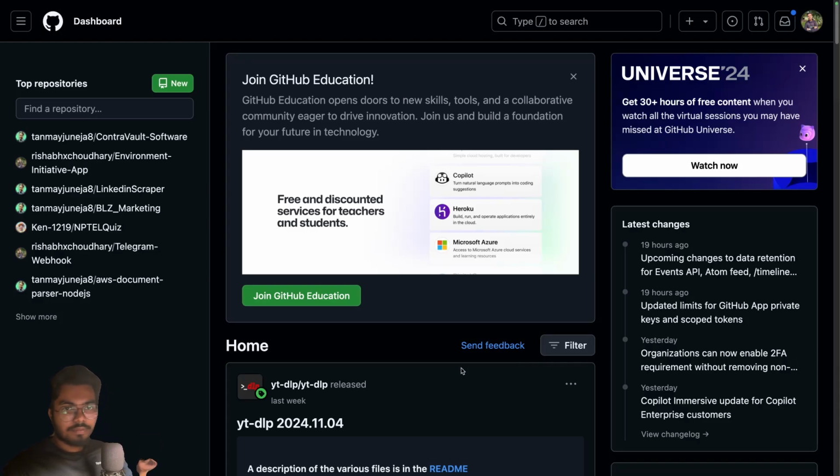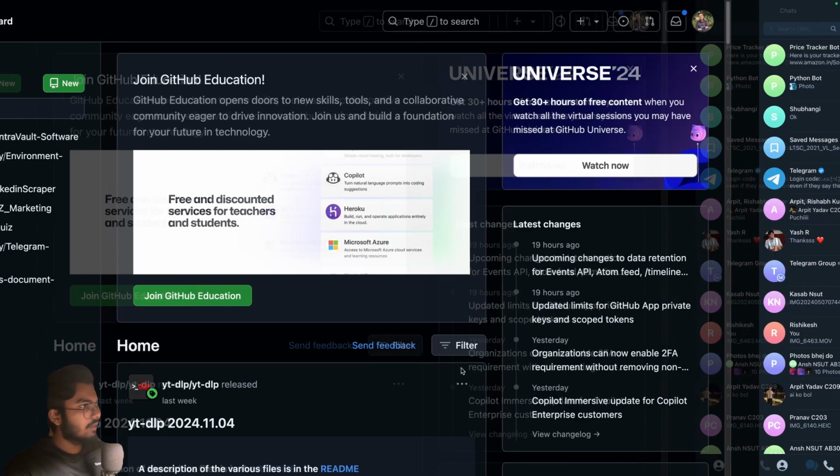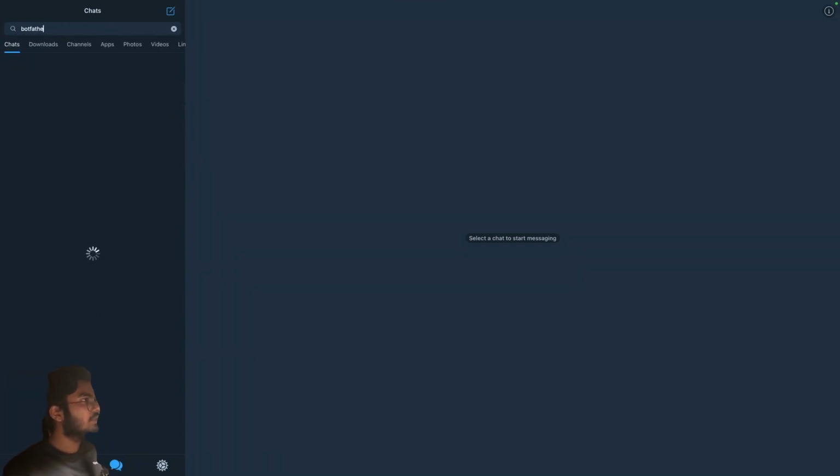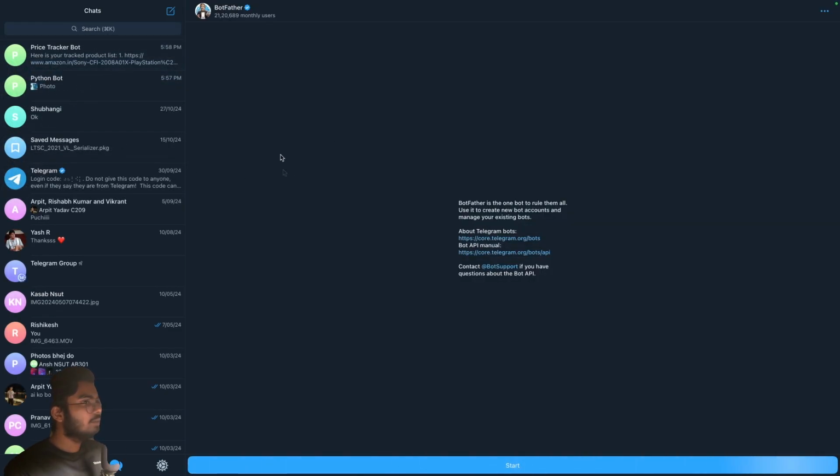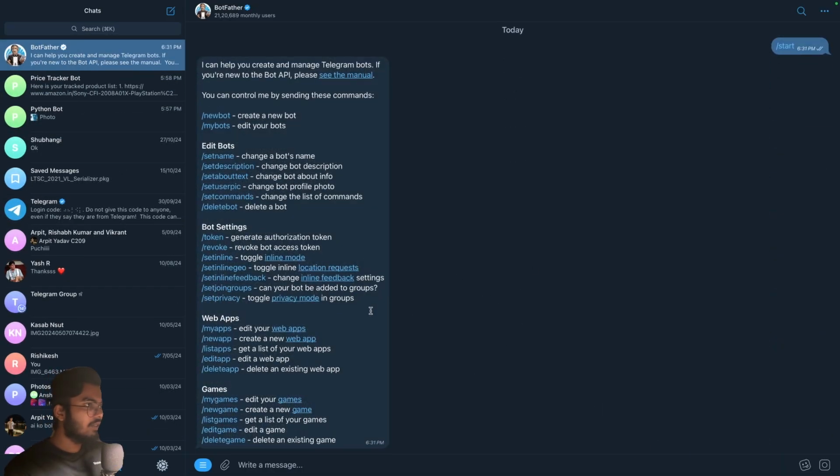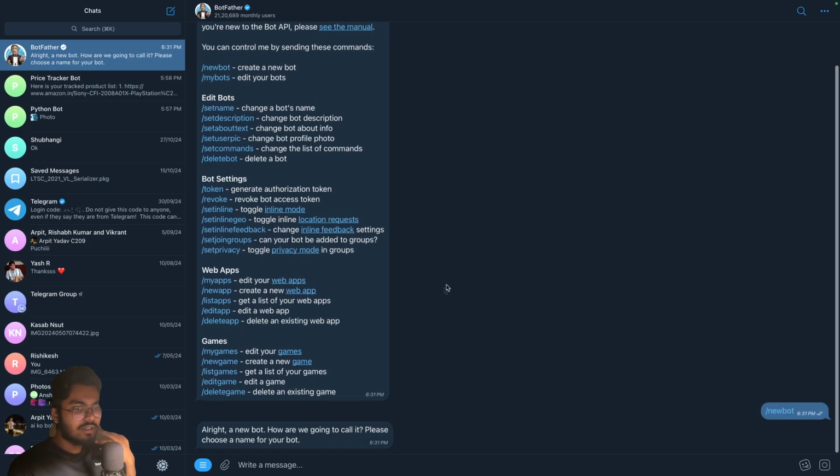Okay, so the first step is obviously to get the bot token. Just go to BotFather. You search for BotFather, and this should pop up. You can just start this bot and click on this new bot option to create a bot. Just do what it says, right? Just create a new bot and let's choose a name for it.